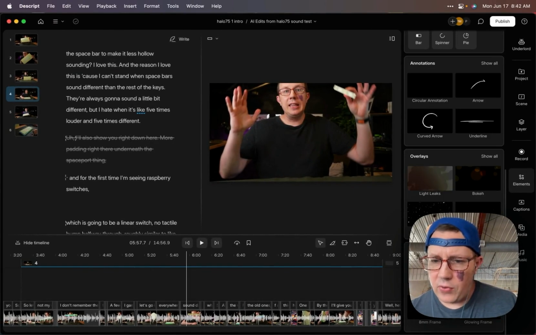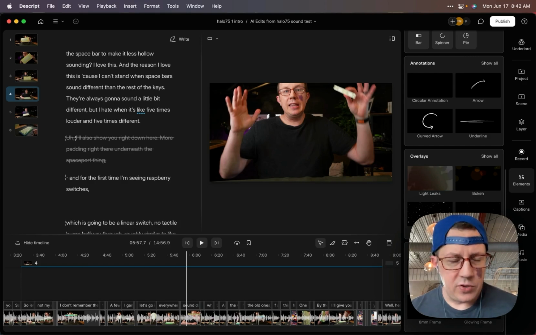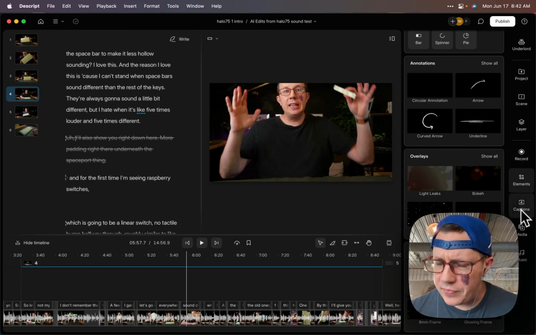Annotations, overlays, frames. These actually take a minute or two to apply to whatever scene you're doing. I did that a couple of minutes ago.